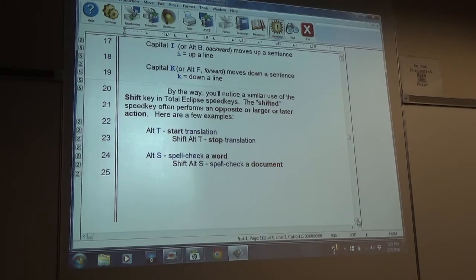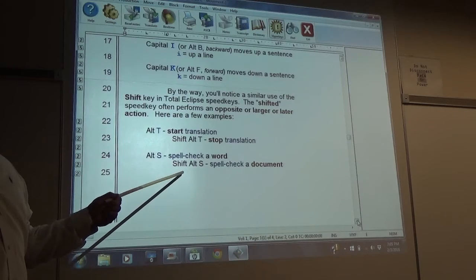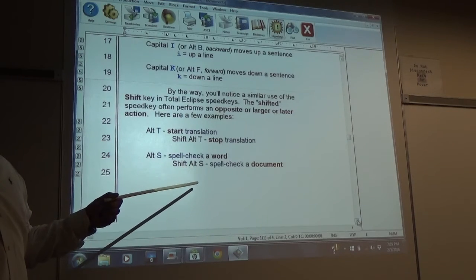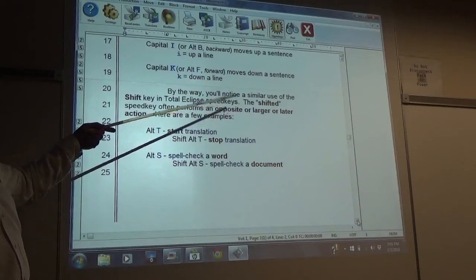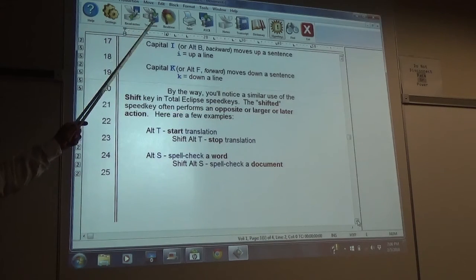Y'all know how to spell check a word? Yes, and that's what it's telling you right there, spell check. Guys, use that, okay? Y'all have the spell check option? Mm-hmm. Y'all do? Yeah, I do.